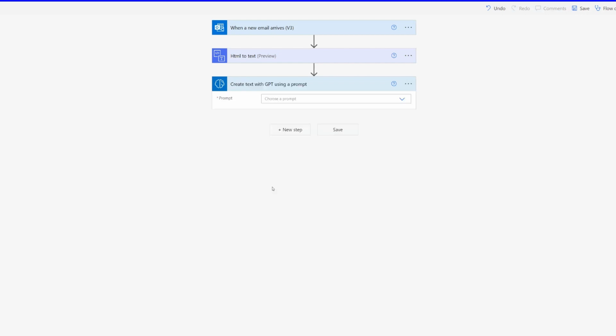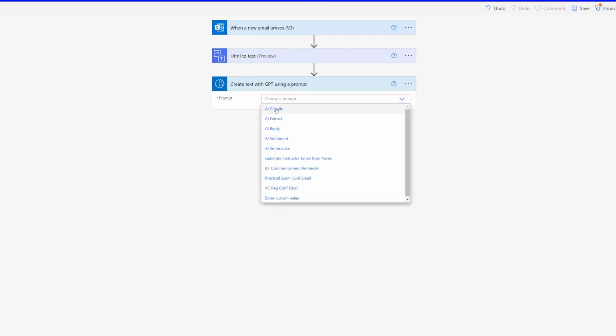I'm going to select that and I'm going to show you that there are built-in prompts here that you can choose from. So you'll see AI classify, AI extract, reply, sentiment, summarize. And then you'll see a few more here that I created in Power Apps. So once you create the prompt in Power Apps, it will appear in the list here. But before then, you will only see the AI ones, and those are the pre-built ones. So what we need to do is go over to Power Apps and create a prompt.